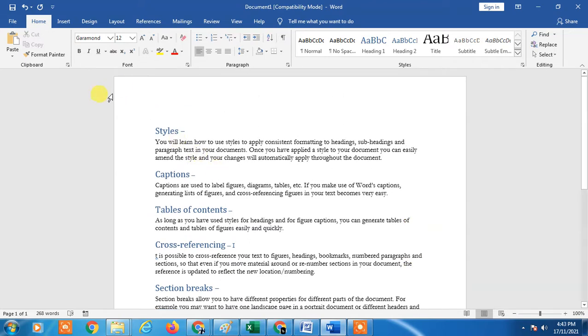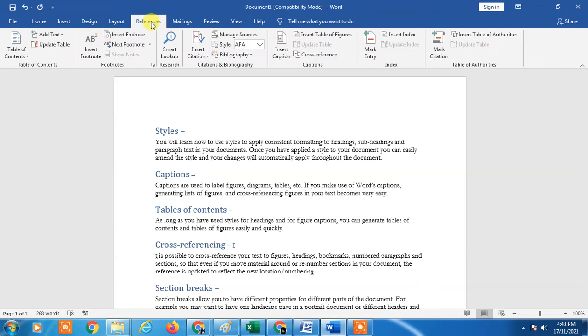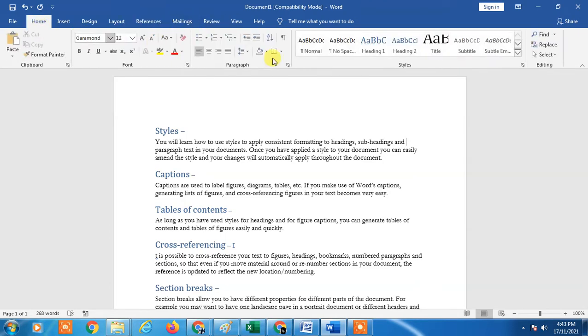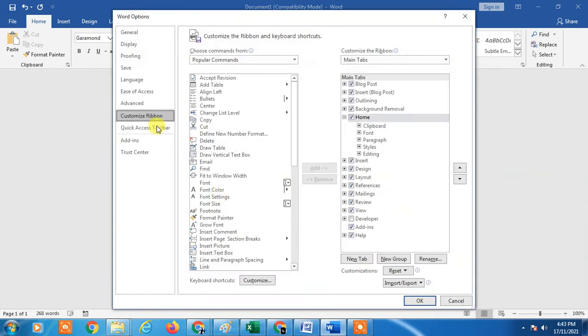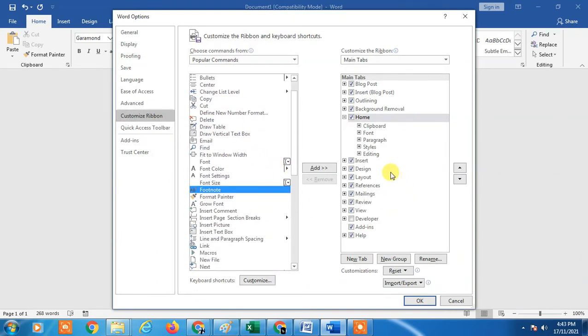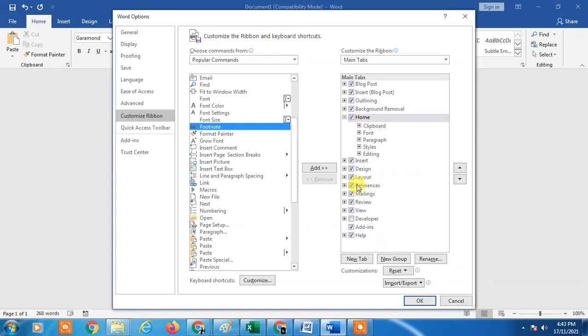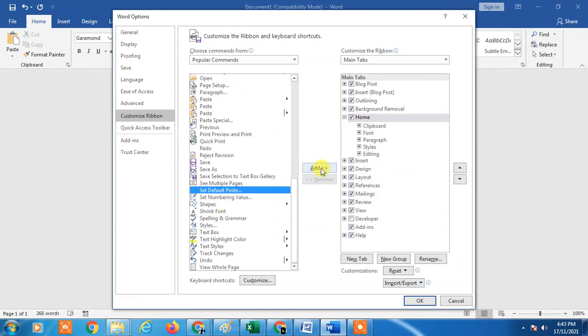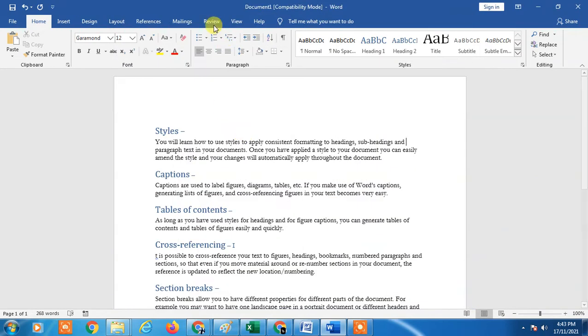First you have to go to the References tab. If you can't find your References tab, just right click anywhere and choose Customize Ribbon, and you can find References there. Just click on it. I have already added it here. If it is unticked, you have to tick it and click OK. Then it will be added here.